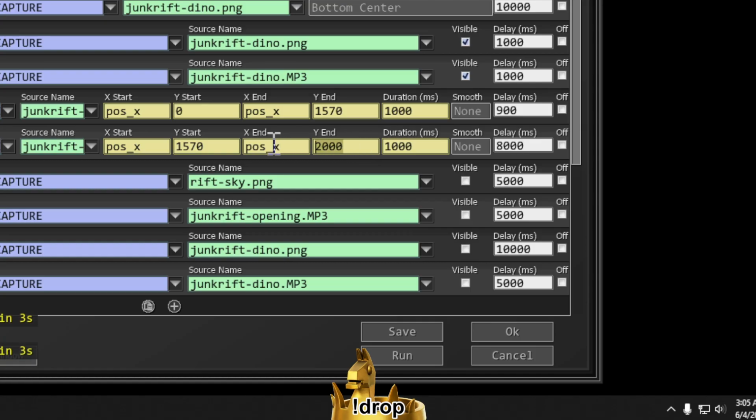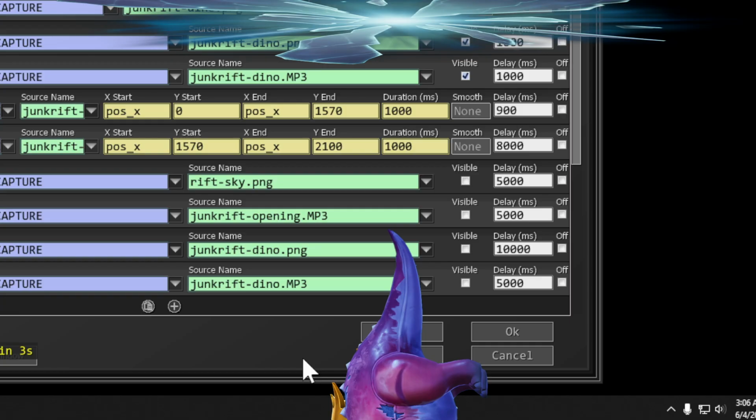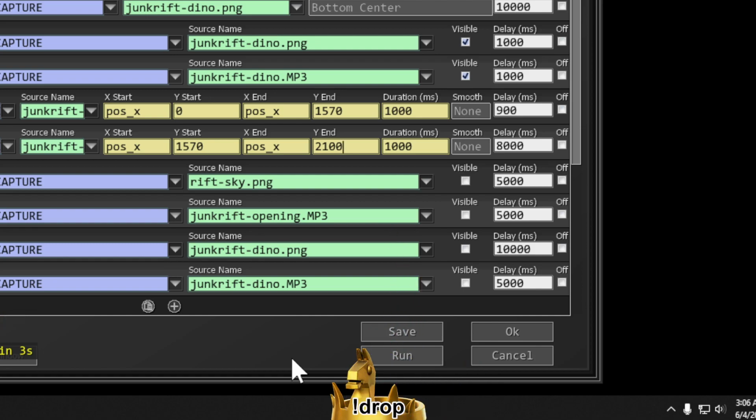It needs another, let's just do another 100 pixels. 50 probably would have been enough, but now we got the nice 2100 instead of 2050. Okay.